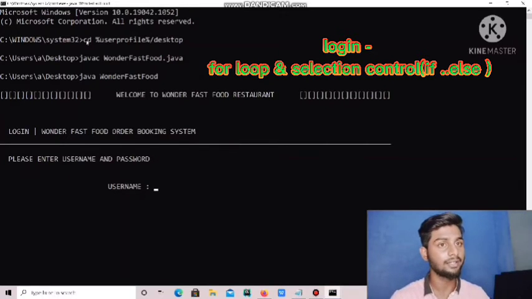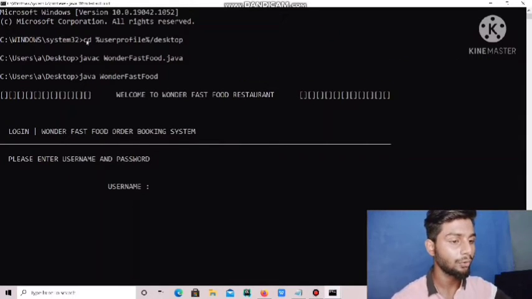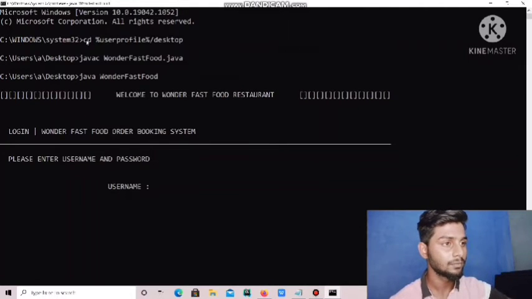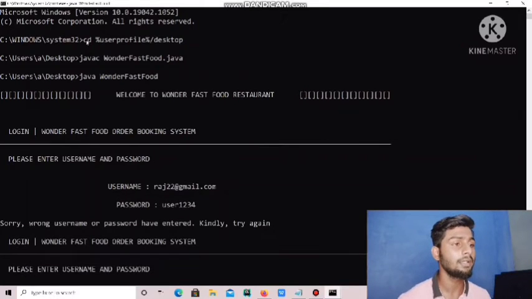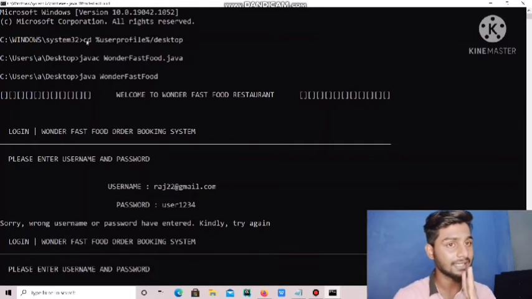Okay, I'm just going to type a wrong username to display the functions. Okay, Raj22@gmail.com, then press enter, and then I use my password, and then we get the display: sorry, wrong username or password entered, kindly try again. Okay, we get a second chance.